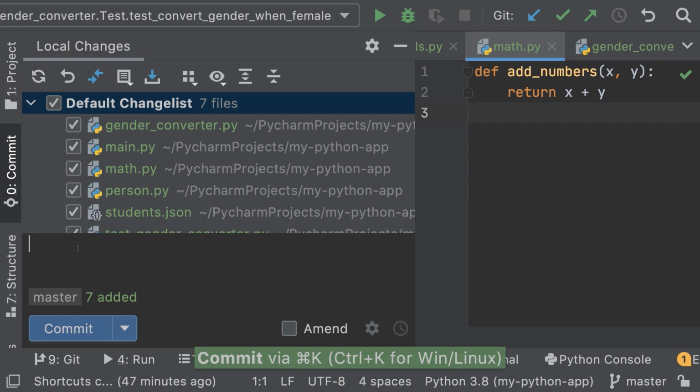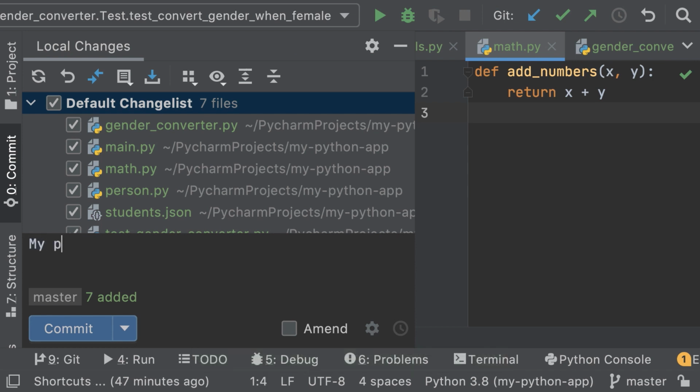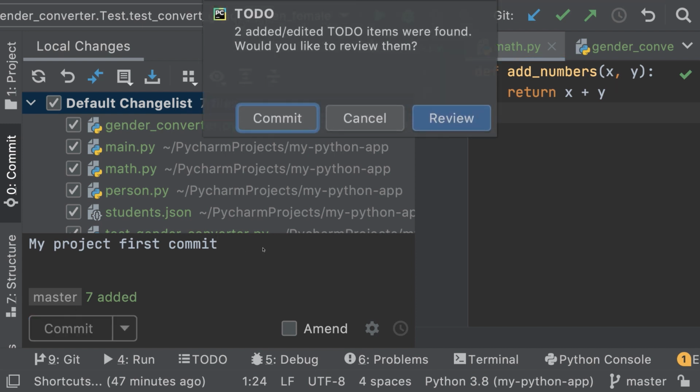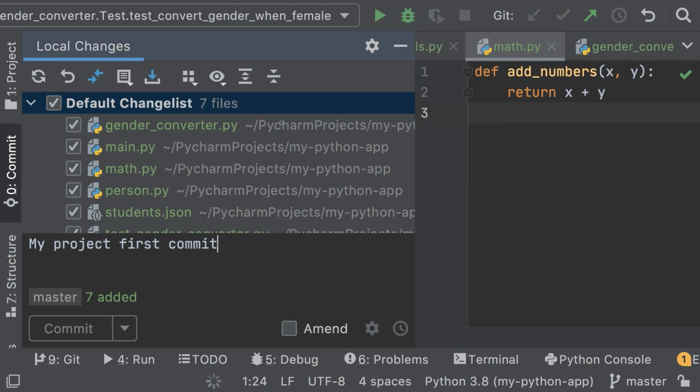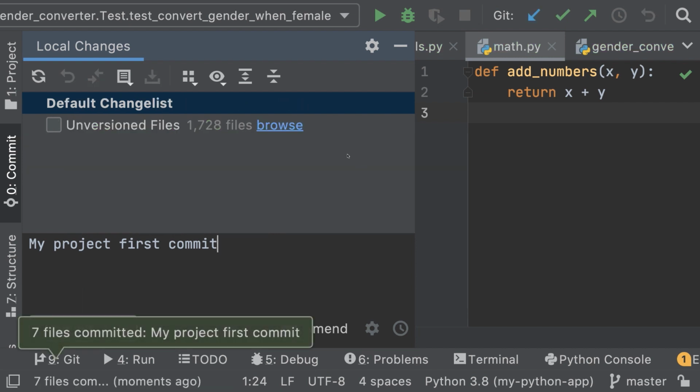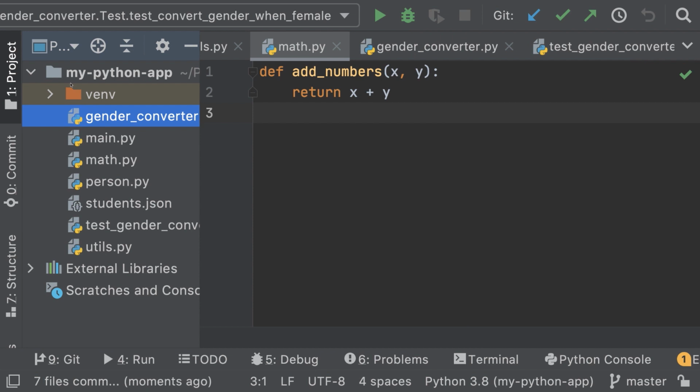So here, for example, I could say my project, first commit, and then commit. We're going to commit this. We have two to-dos, remember, and we can review them, or we can just commit as they are. Let's commit. And there we go. All of that has been committed, and you can see that it's no longer green.